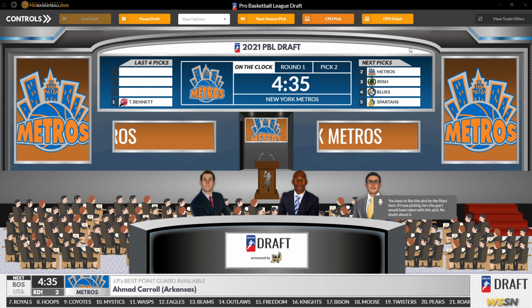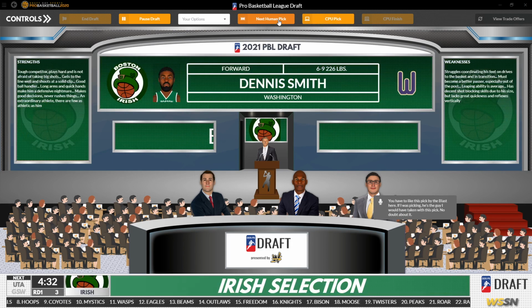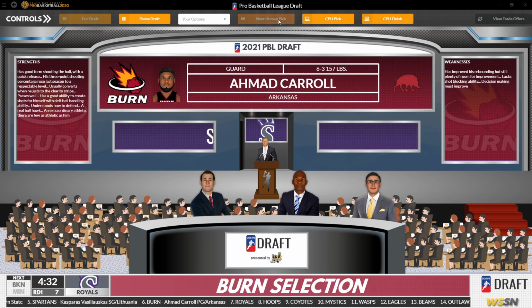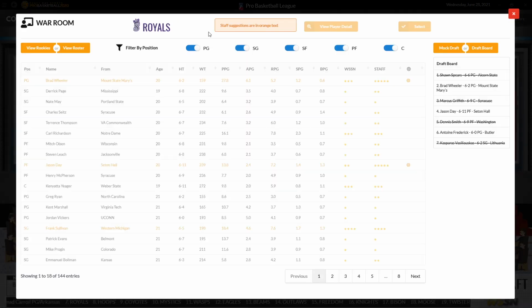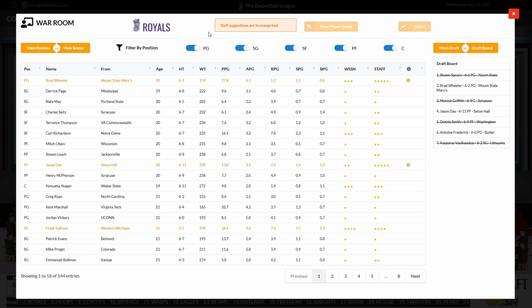Let's skip ahead. We're the 7th pick, so let's skip ahead to our pick so we can show you a little bit else of what goes on here. Now that it's our pick, we're going to open the war room. You can also offer trades here, but we don't want to trade this pick. We want to make the pick.